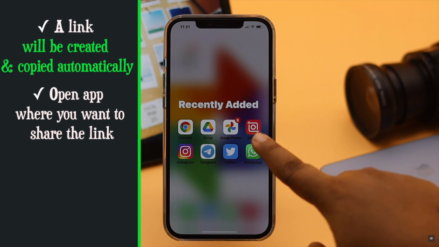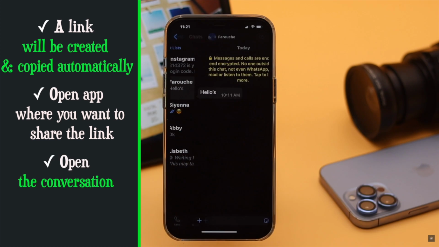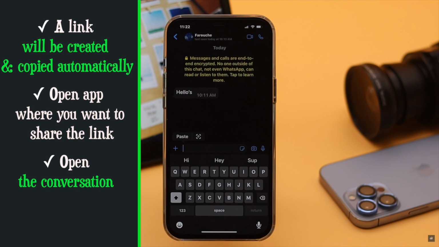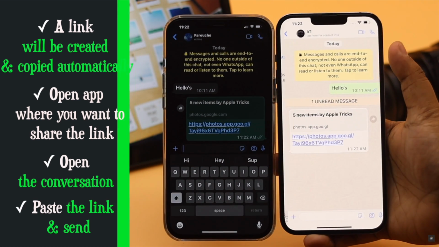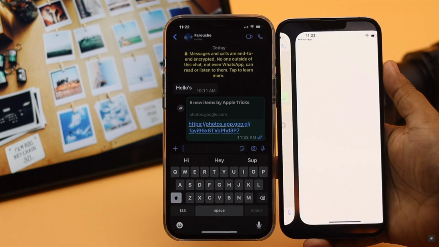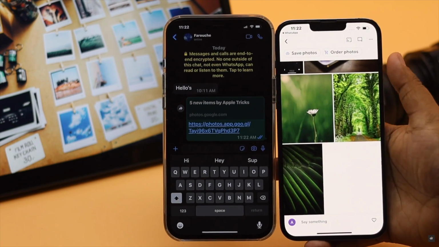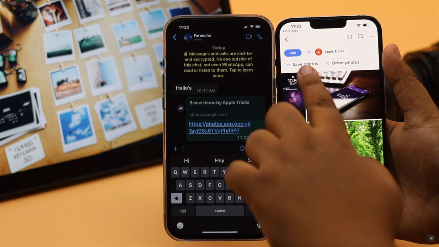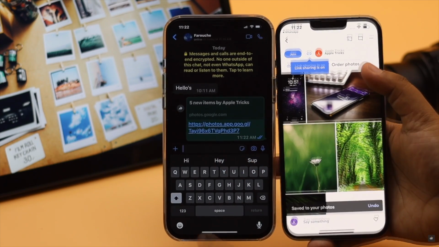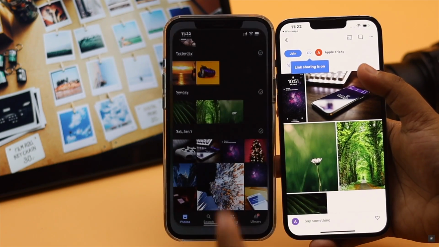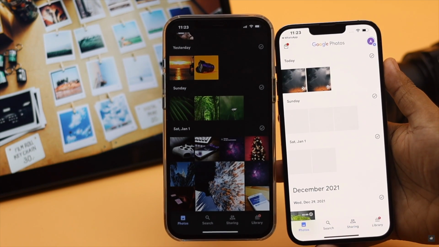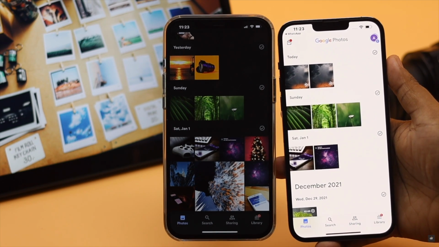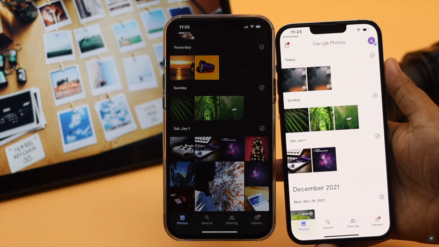We are using WhatsApp. Open the conversation you want to send the photos to. Paste the link and send. Now, when they open the link, they will see the photos. If they add the photos to their Google Photos, they will appear in the same day as they were in your account. This is the way you can create and share photos with a link from Google Photos.